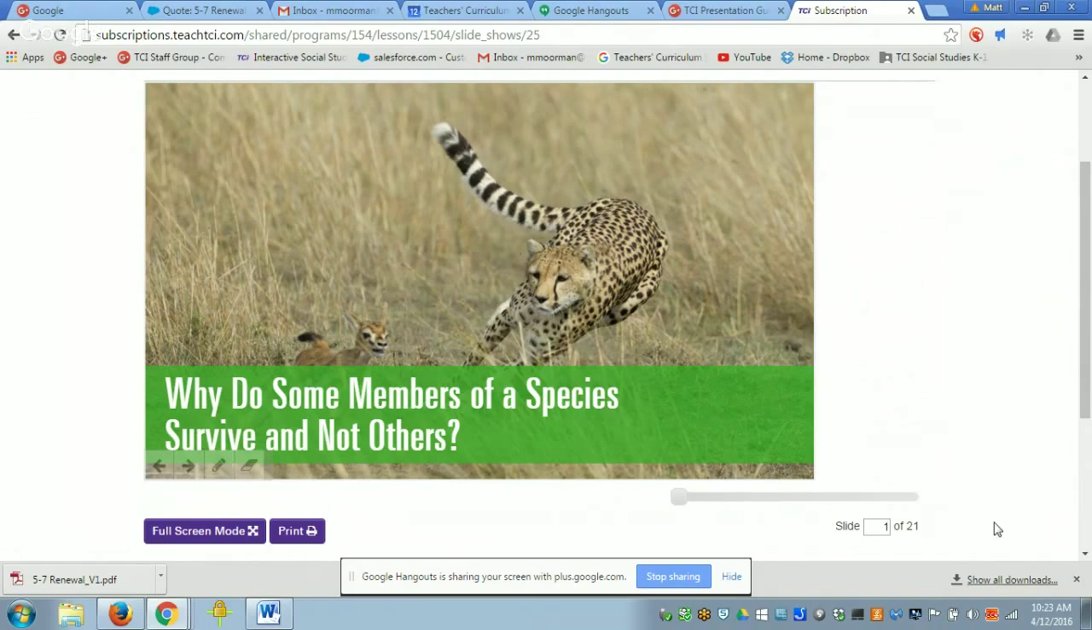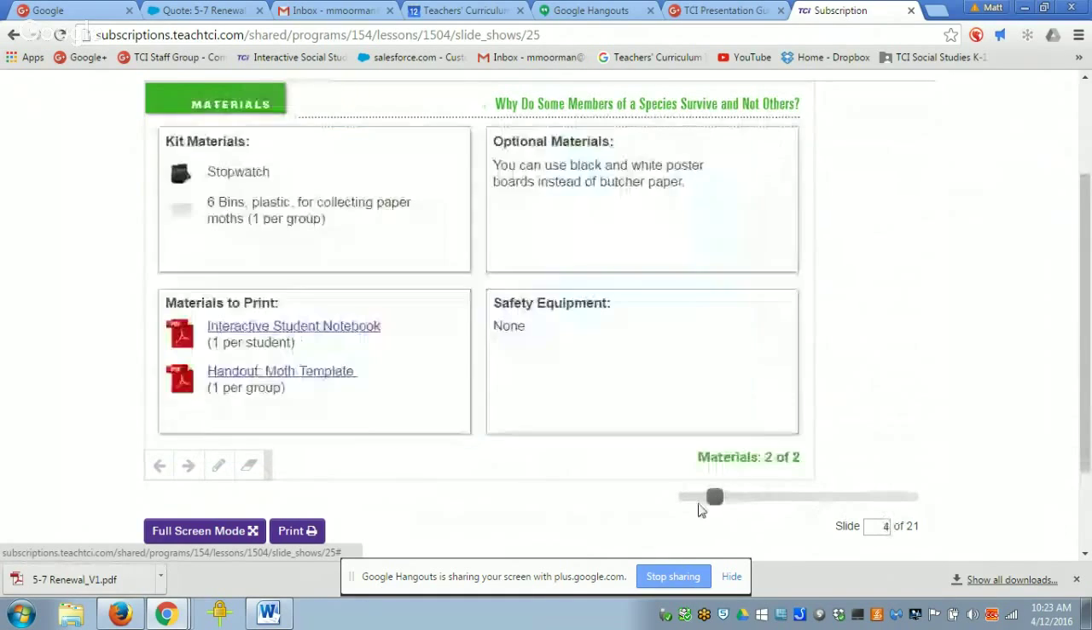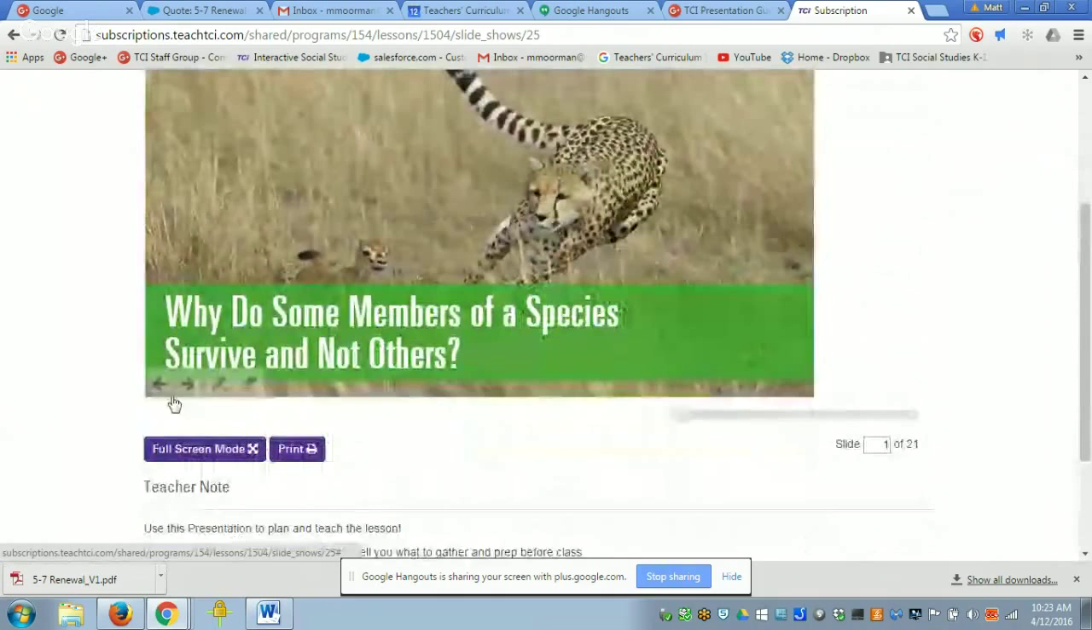You can see that this chapter has 21 slides. There's a slide ruler bar on the right, so you can advance the slides much quicker. Okay. And then again, those notes underneath.